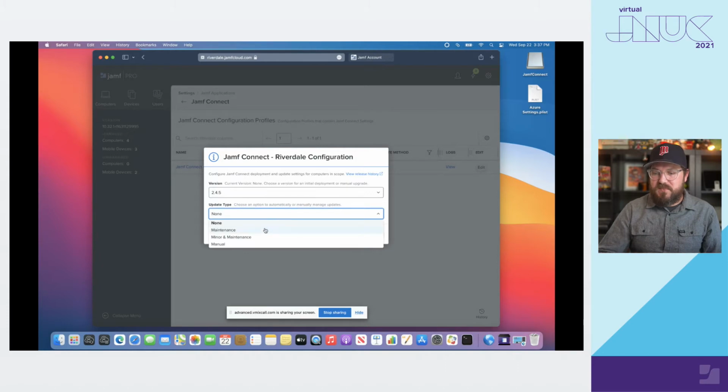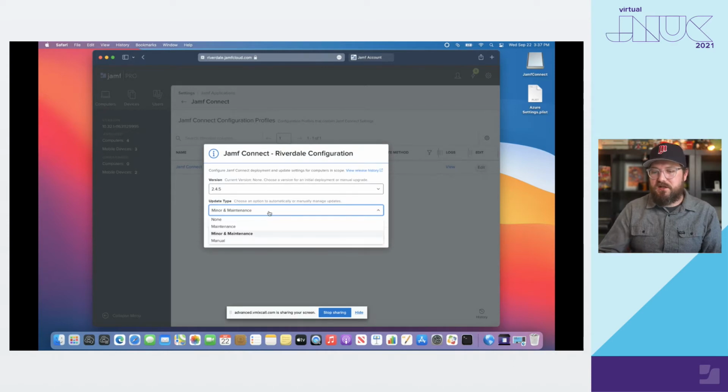And you can also choose what the update cadence is. So if you want every release that's available for Connect as we make them or ship them, minor maintenance would be that selection. If you wanted only maintenance releases, so the example here is 2.4.5 is a minor release. 2.5 will be a maintenance release. So you can just elect to have kind of a, not every update, keep it kind of on a slower cadence.